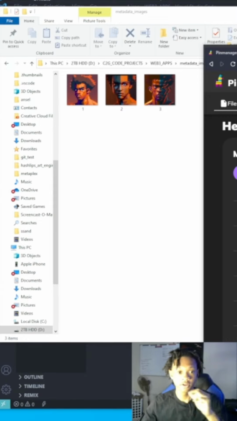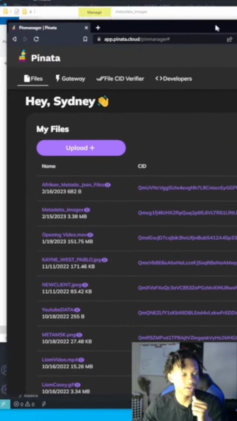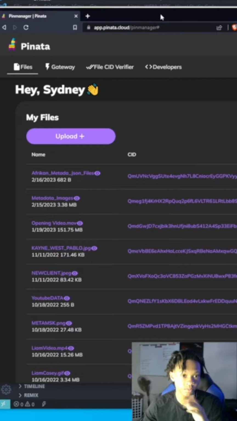This is how you can store NFT metadata using Pinata Storage Cloud. Let's jump straight into it. First, you want access to your NFT photos, of course, in the file name. Then you're going to want to sign up for an account for Pinata, and once you sign up, it's going to display this right here.